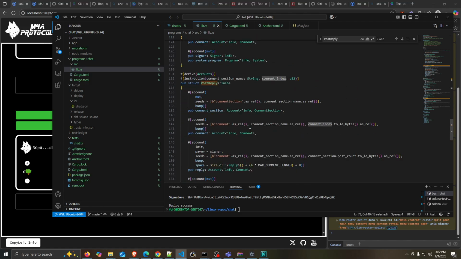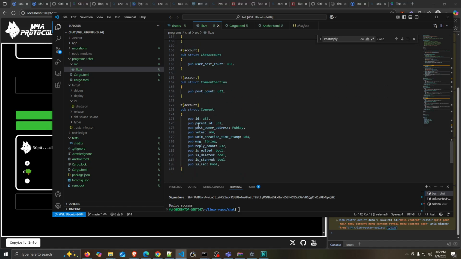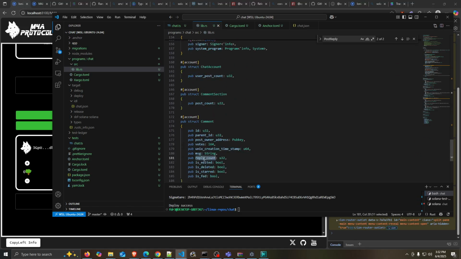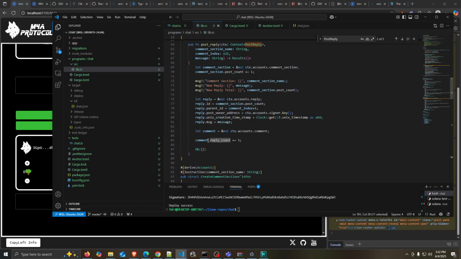Also something that I think I had missed in here, like the comment here, when we post a reply, we should be increasing the comment. This needs to be mutable. When we post a reply, the previous comment needs to have its reply count go up, so it should be mutable. You can see in comment we do have reply count. So we would want to increase that when we call our post reply, which I think I might have done off camera. But yes, we need to increase that reply count.